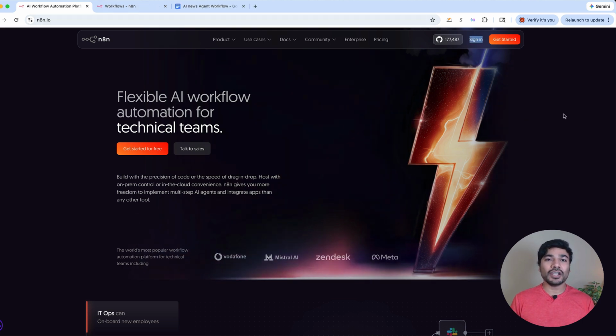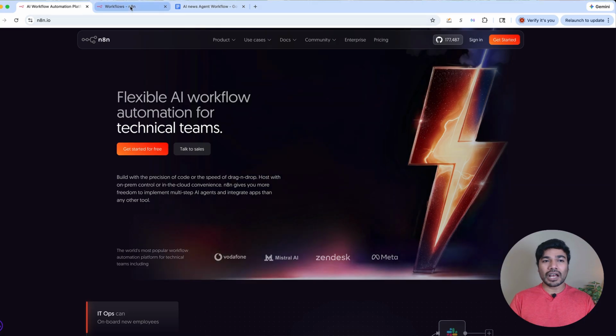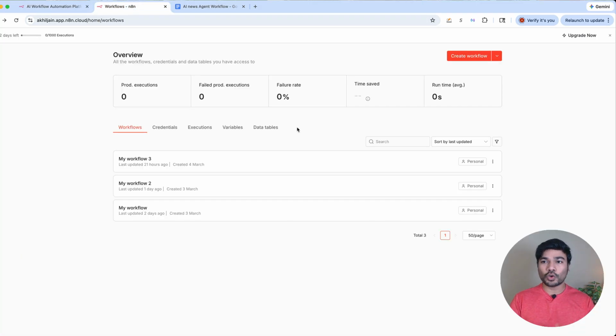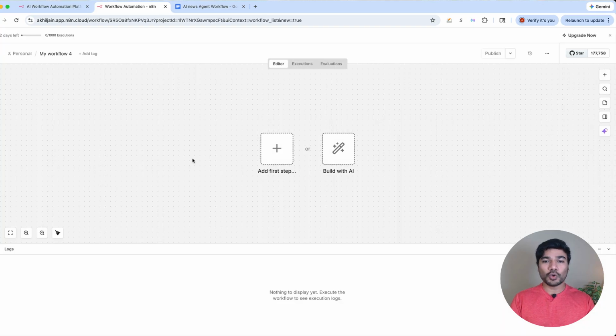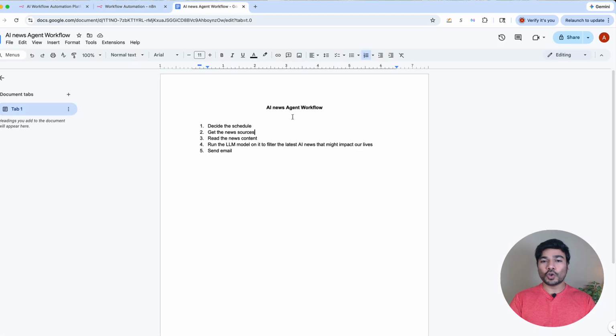Now once you register, you get 15 days of free usage. After registration, you will be able to see a window something like this. Then you have to click on create workflow. And once you click on create workflow, you will be able to see a canvas something like this. So today we are going to build this AI news agent workflow.